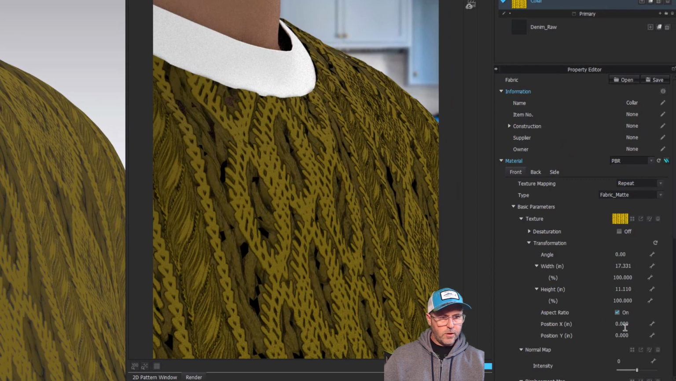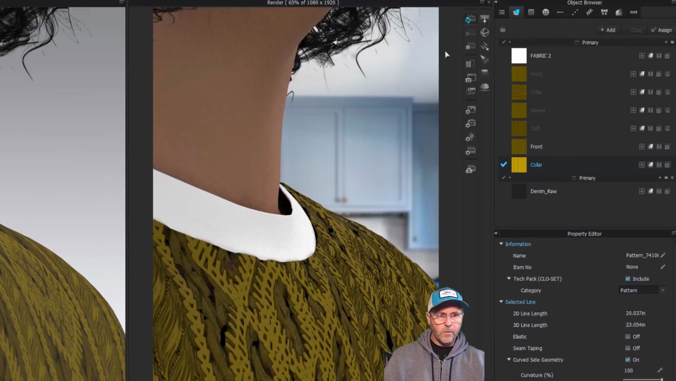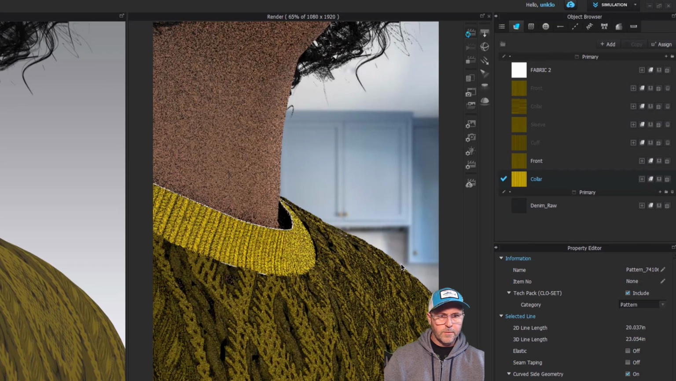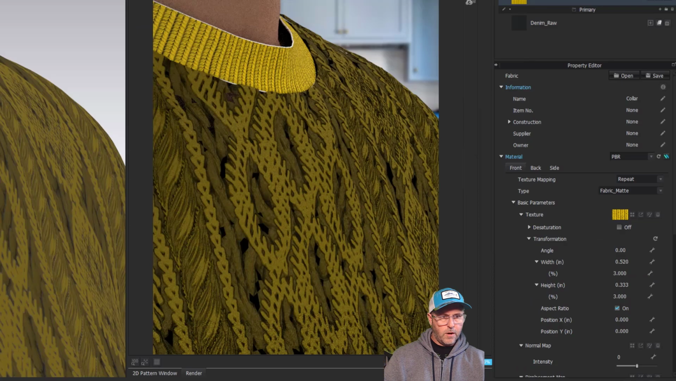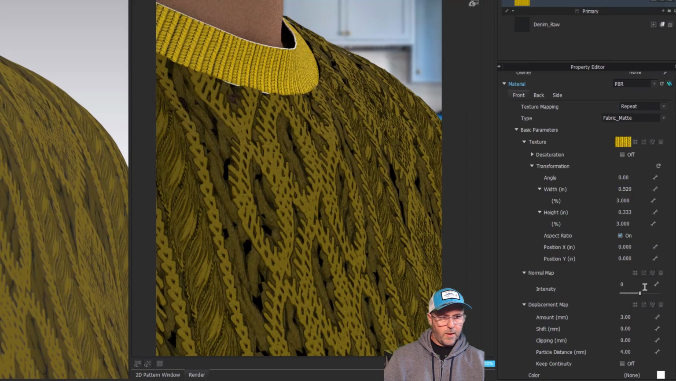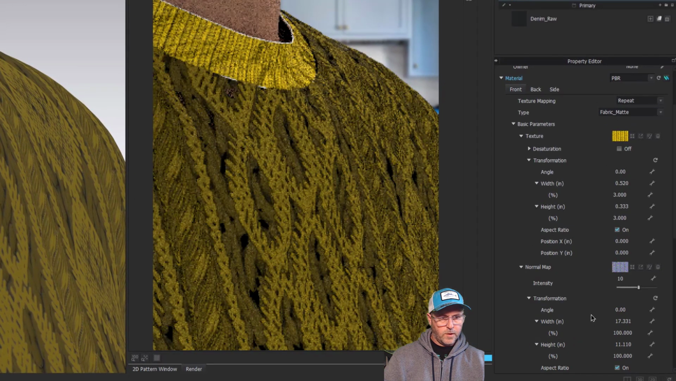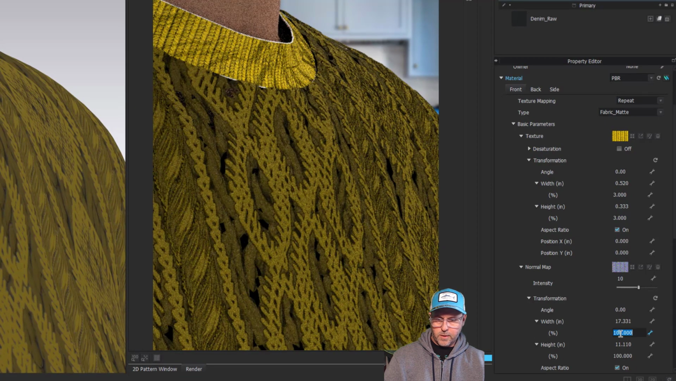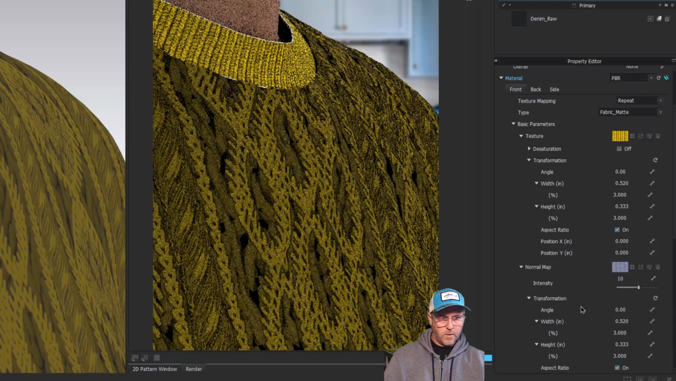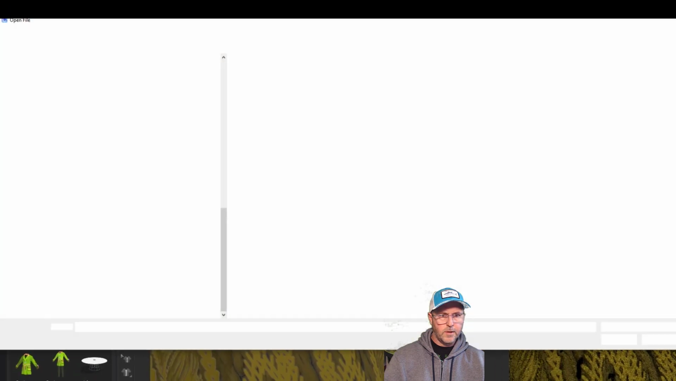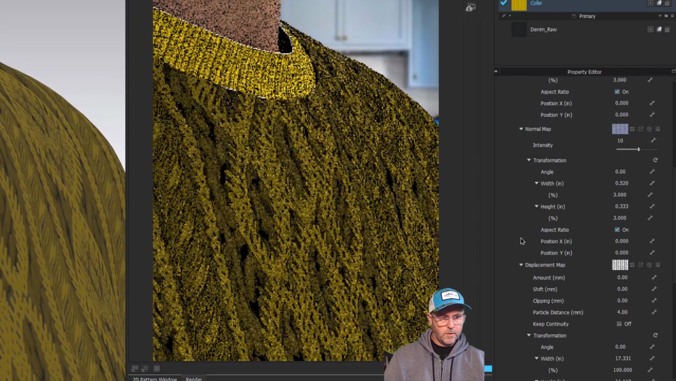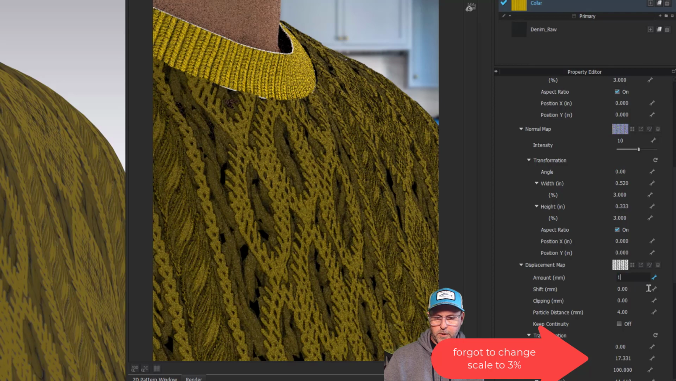For the transformation, the scale is much smaller. I've made this an enormous file to cover an entire sweater, but for our purposes here, we just need it at 3. I'm going to drag and drop it onto the pattern, and we should see this update in a minute. Okay, that scale looks about right for the collar. I'll click back on the fabric, and then I'm going to go to the normal map next. I'm going to set that transformation to 3%. And then I'll go to the displacement. And for the displacement, I'm going to do 1.